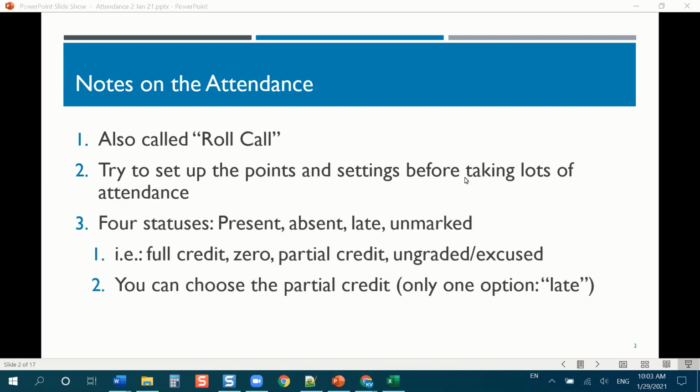Roll Call, or the attendance feature, lets you set four statuses for each student for each class: present, absent, late, and unmarked. And those are the terms that Canvas uses. So that means full credit, zero credit, partial credit, and ungraded or excused.